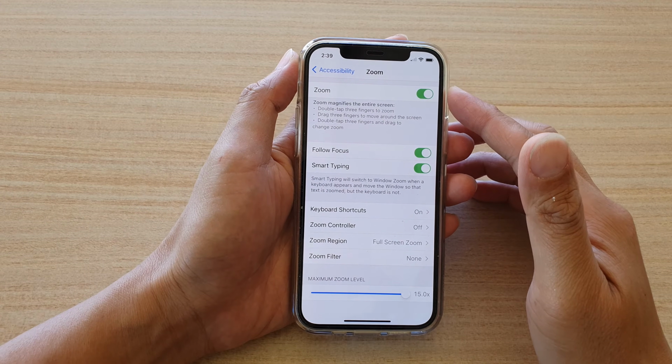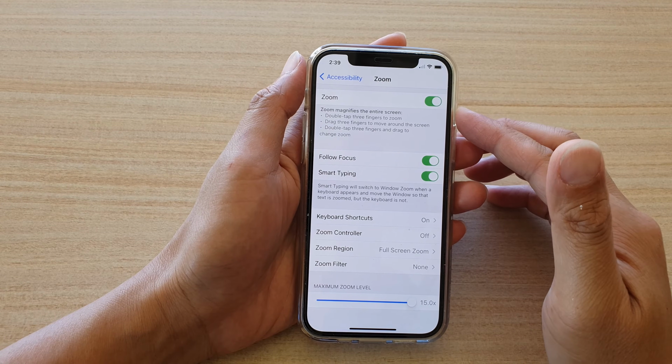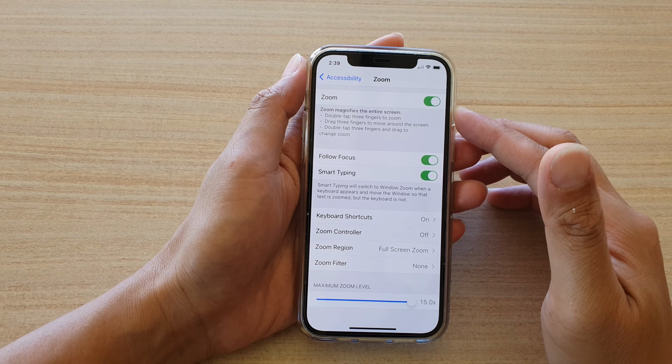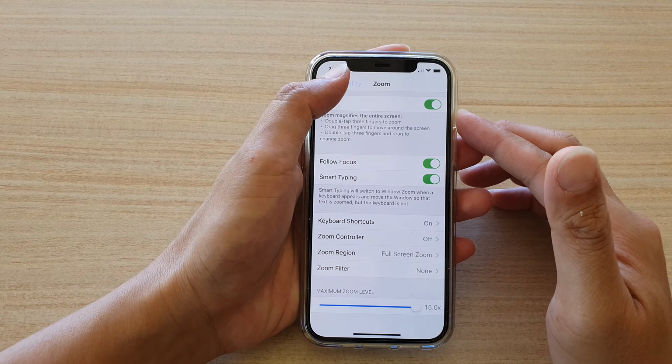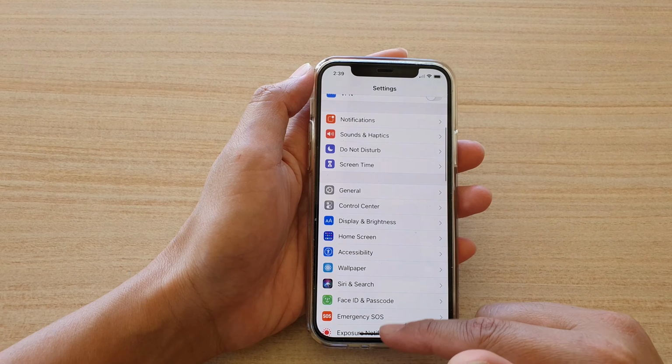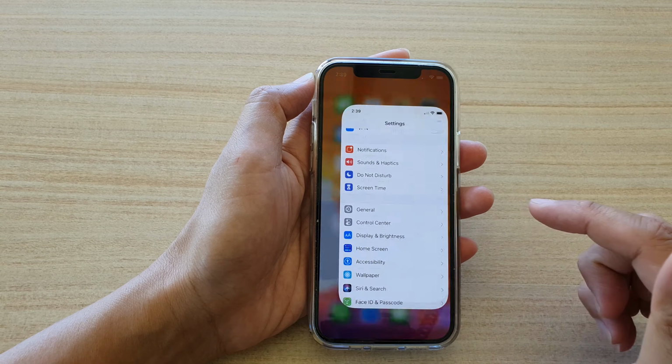Hi, in this video, we're going to take a look at how you can enable or disable the zoom magnifier on your iPhone 12 or the iPhone 12 Pro. First, let's go back to your home screen by swiping up at the bottom of the screen. Next, we're going to tap on Settings on the home screen.